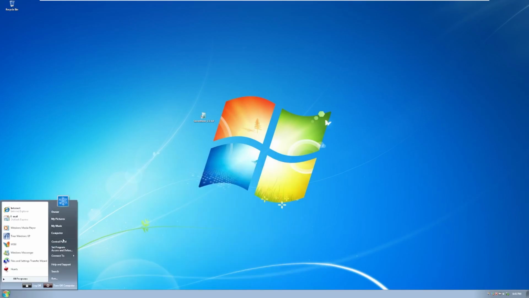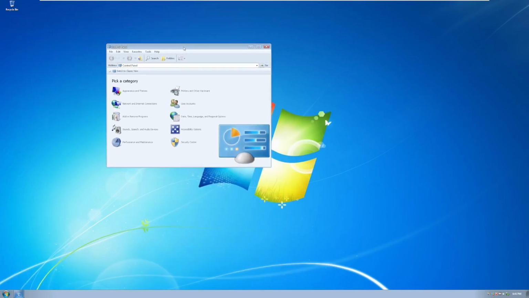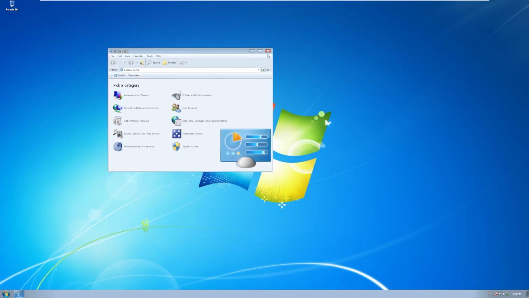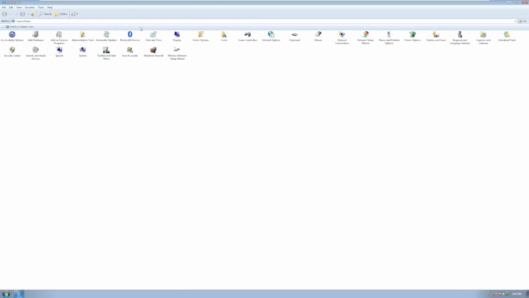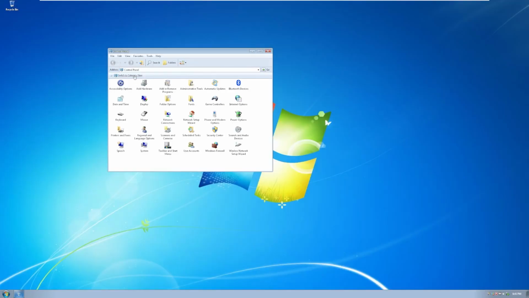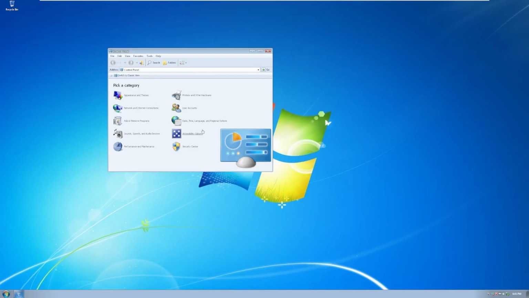And let's see if we get any kind of personalization options. So this is the new pick a category screen, but we can change it to the classic view. But I know people are going to be mad at me, I prefer the category view. I just like it better. Can we change themes here?